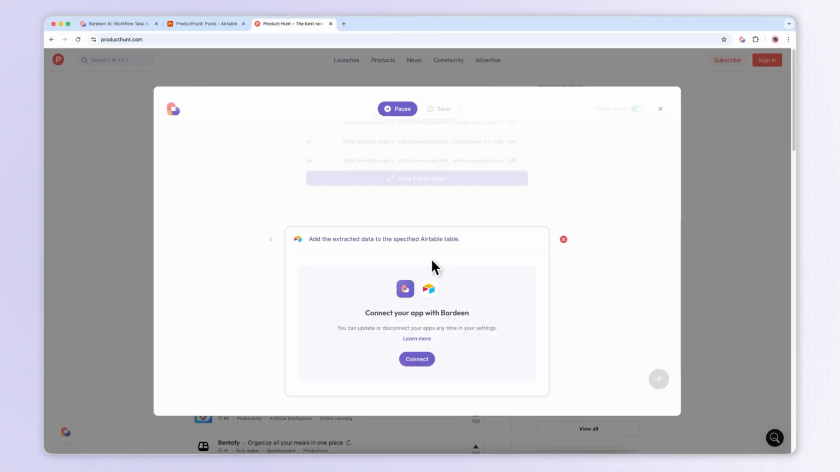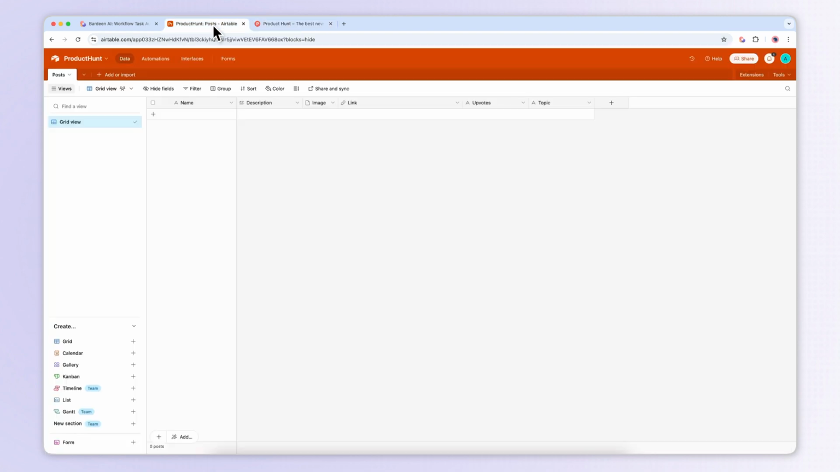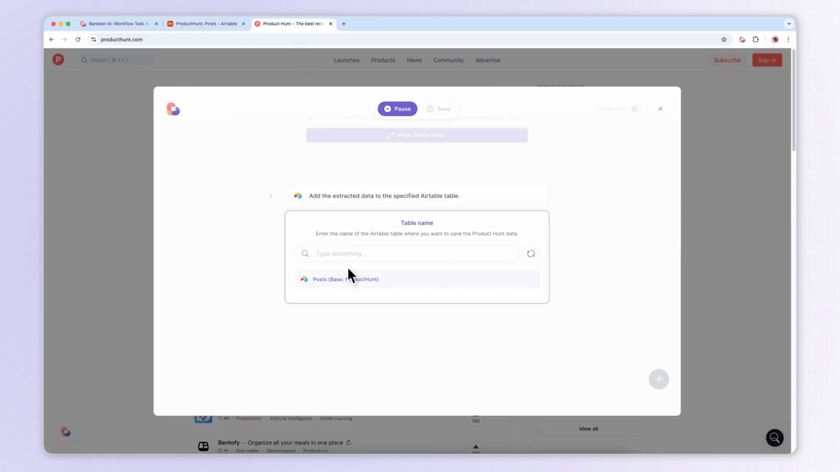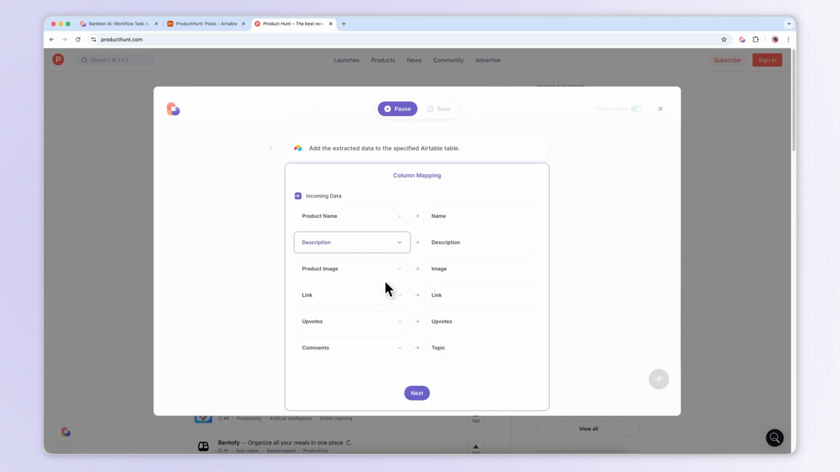All right, so now once I have authenticated to Airtable and picked the workspace to which I want Bardeen to have access, you can see that it's suggesting I pick a base that it found in that workspace. This is the base that is called Product Hunt, and I have a table there called Posts. I'm going to pick that. Since I want to use this base going forward, I'm going to save this so that I don't have to fill this in again. And here you can see that it suggests what we call field mapping.